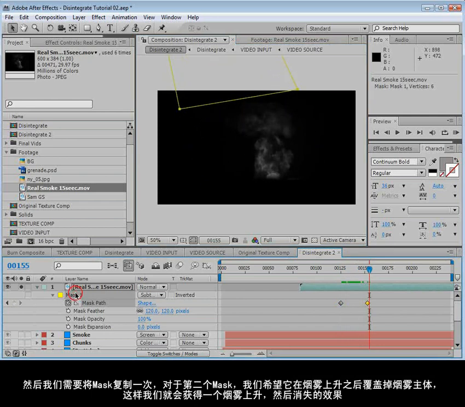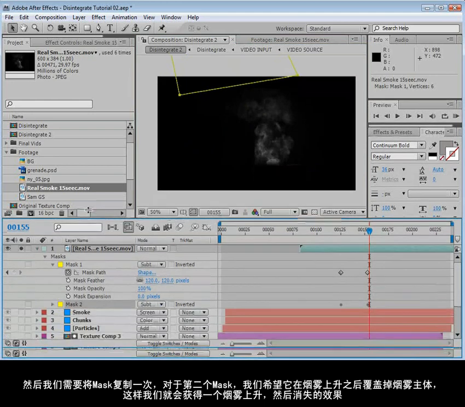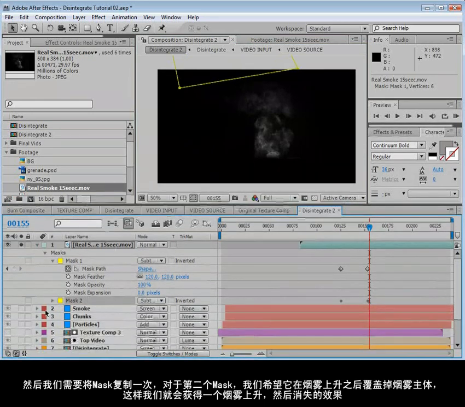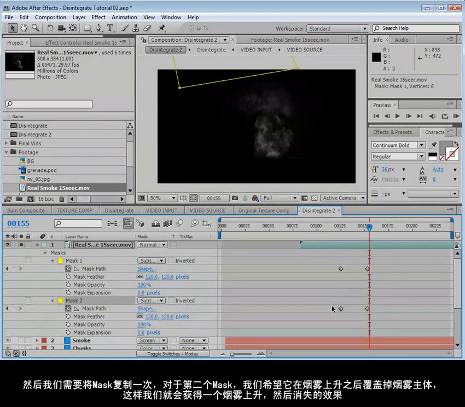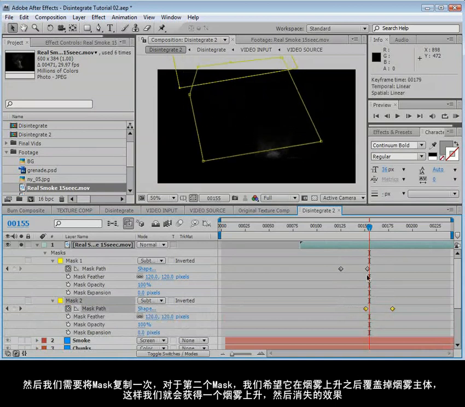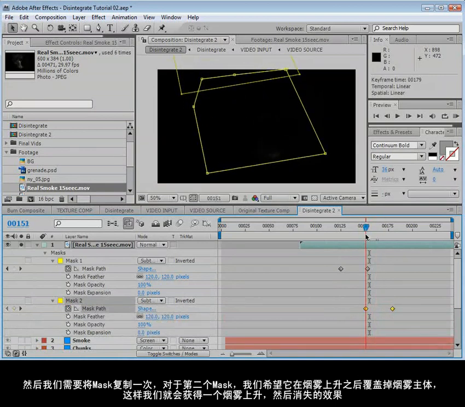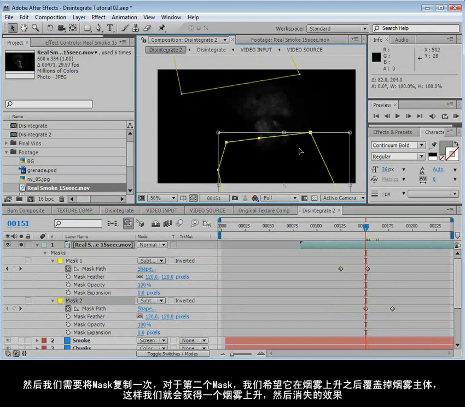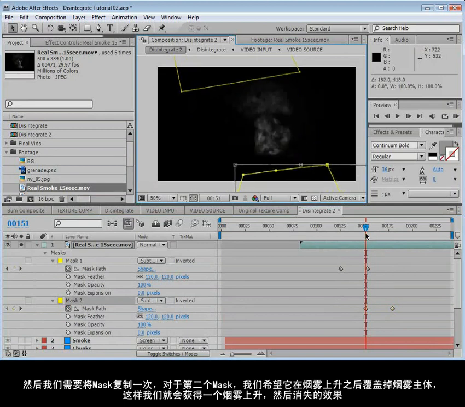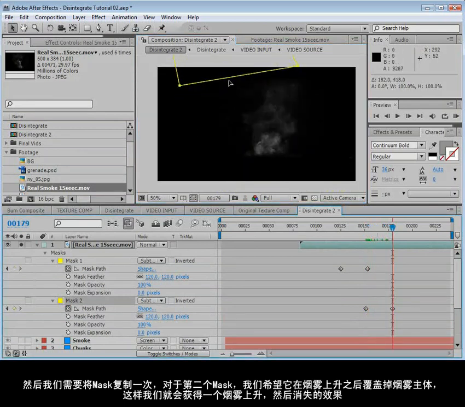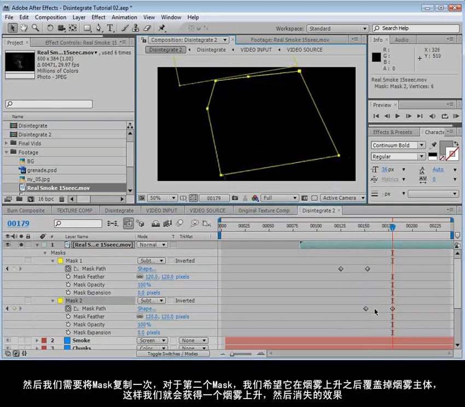And then we'll duplicate the mask, and we'll take a second copy. We'll move the animation over a bit. And what we want to do is start this one off the smoke element, and we're going to animate it until it covers over the smoke element.